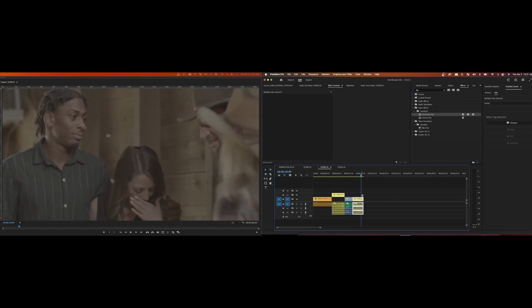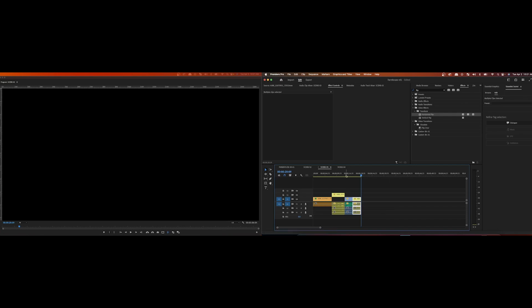We might leave that little bit in with her dipping her head down because it's foreshadowing that she's about to cough.